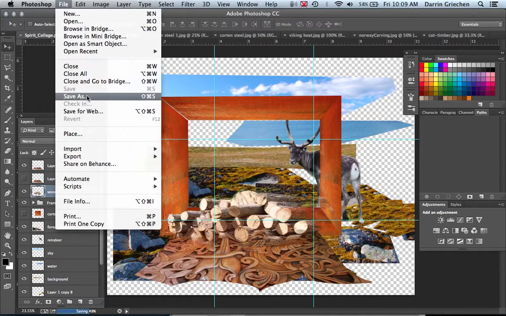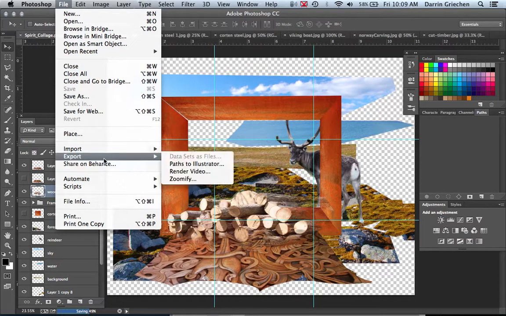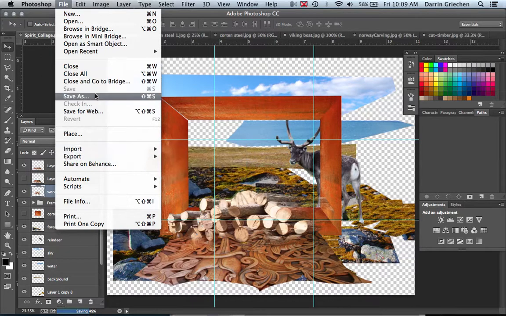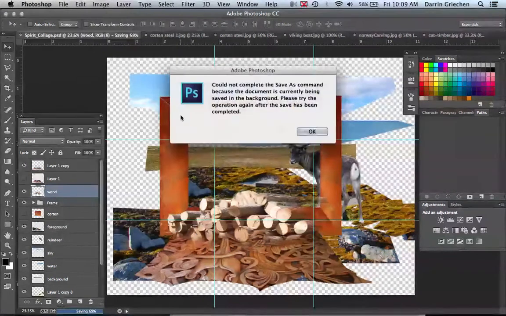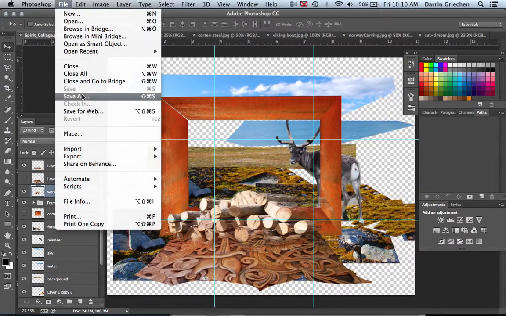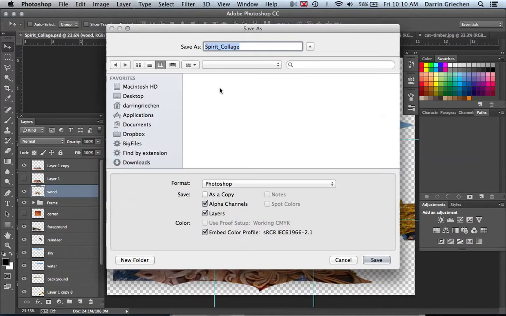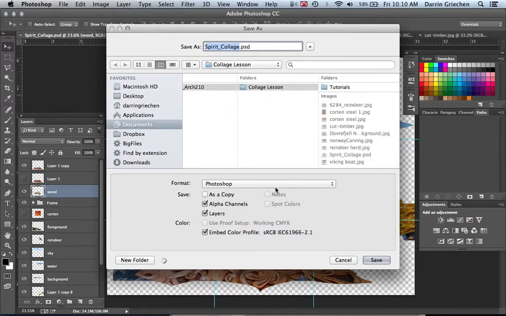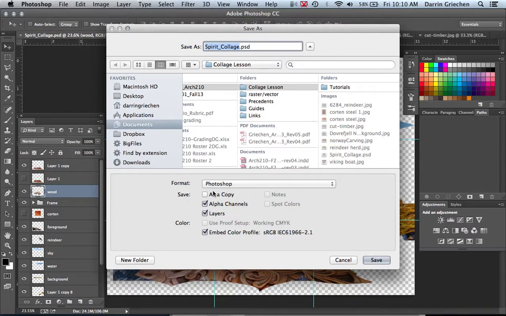Now I can start to do a couple of things. One, I can go to Export. So if I had some paths drawn, I could send those to Illustrator. If you're making some video or something, that's one thing. But generally, if you just do Save As again, oh, it's being saved in the background. Okay. My computer is super slow today. Okay, so now if we go down here, we can click Save as a Copy, which is good.